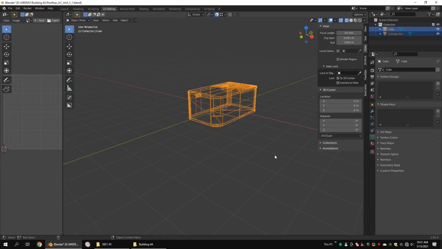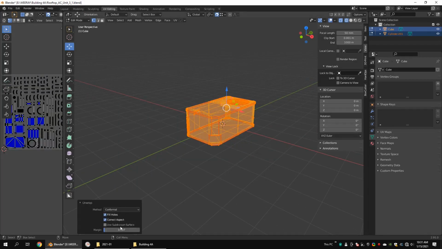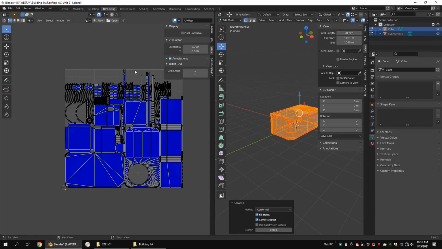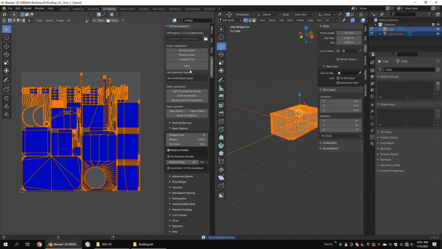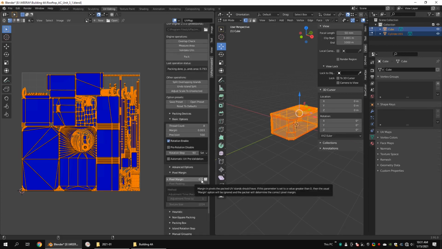like this. Select all the objects and go to Edit mode. Select all the vertices and unwrap. I'm using UV Pack Master plugin for packing UVs. 2048 by 2048 textures will be enough for a model like this, so go to the pixel margin section and set texture size to 2048 by 2048.